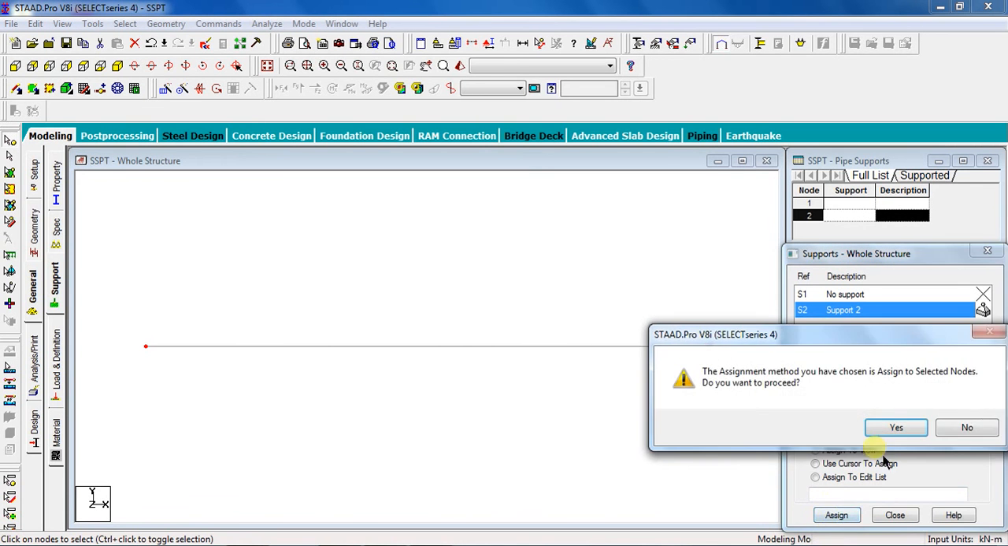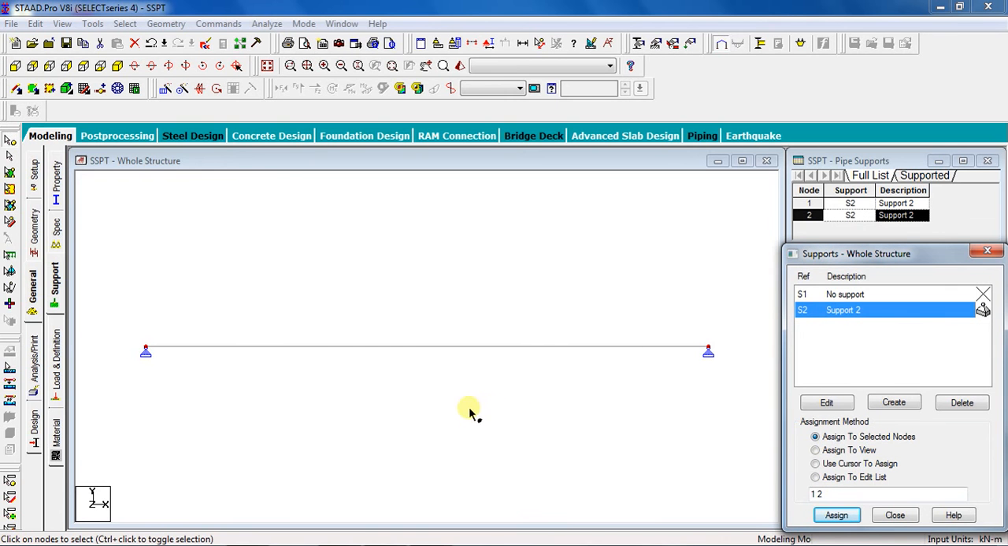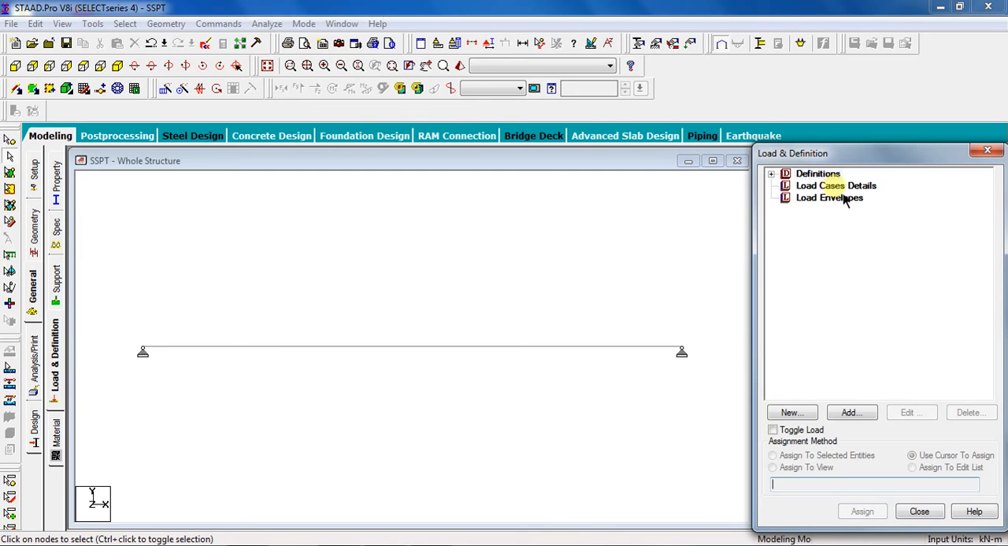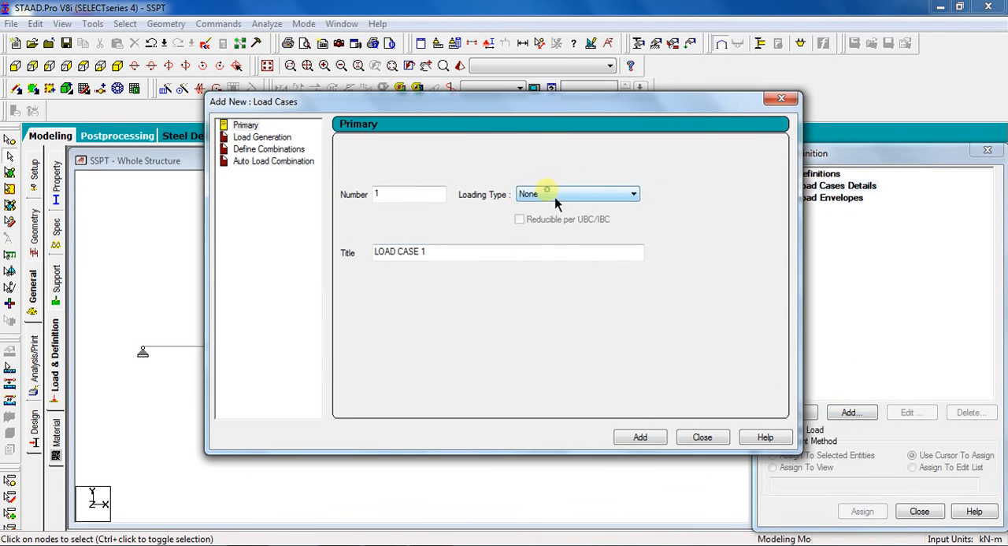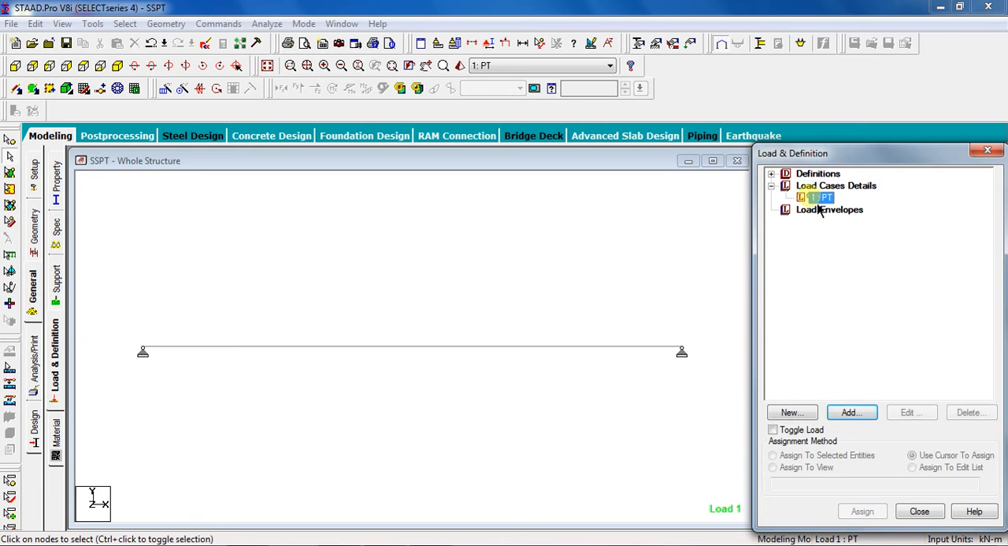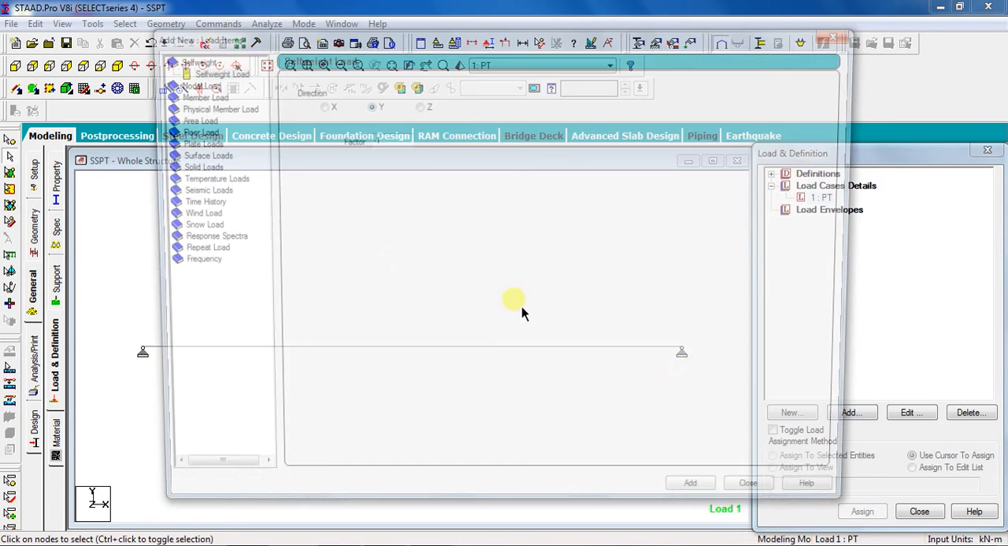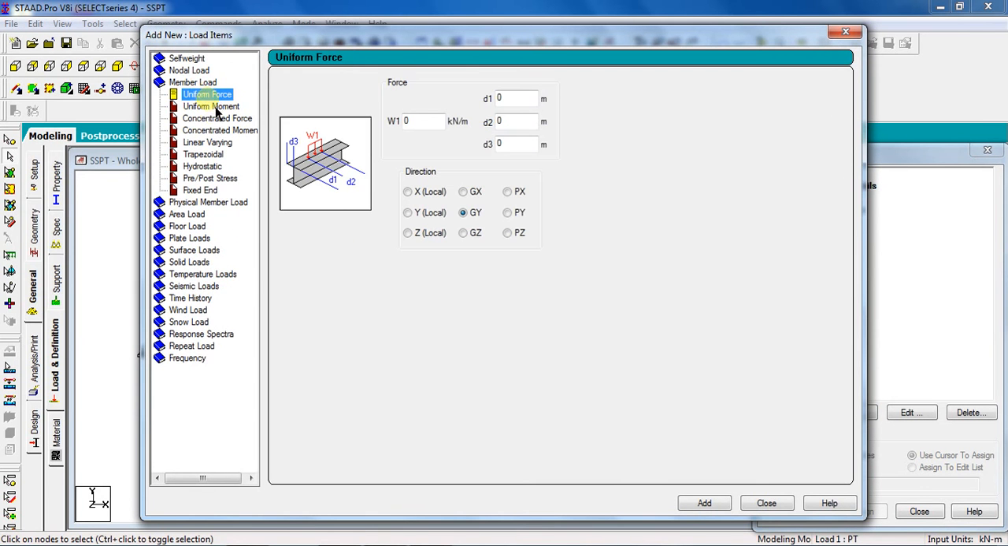Click assign, yes. Next part is to give loading. For that, go to load and definition, click load case details. Click add. Select the first load type as none, and give load title as PT for point load. Click add, close. Click on PT, add. For the point load, click member load, and select concentrated force, take P as minus 40. The negative sign is because the load is acting in downward direction.